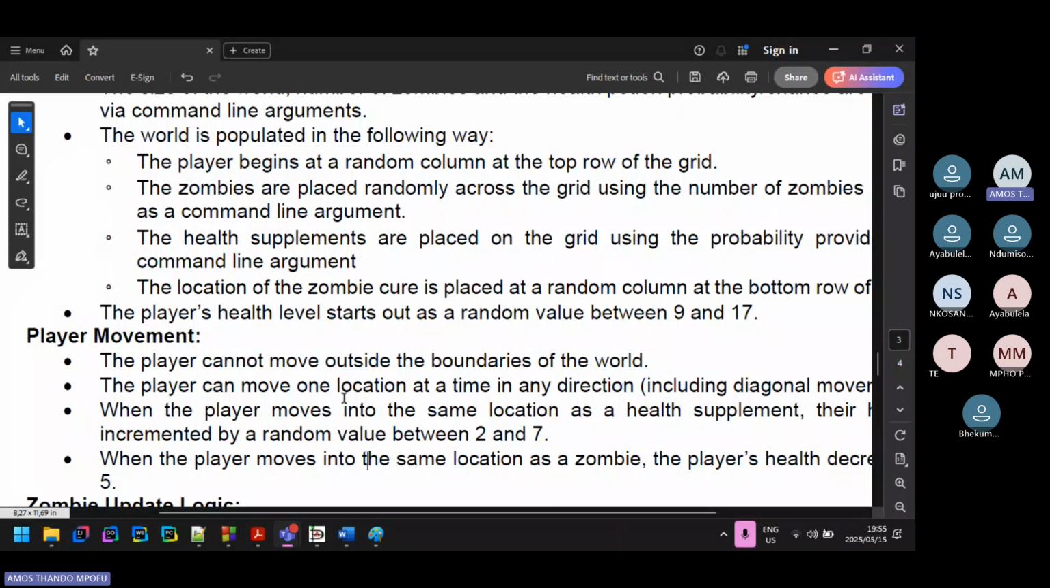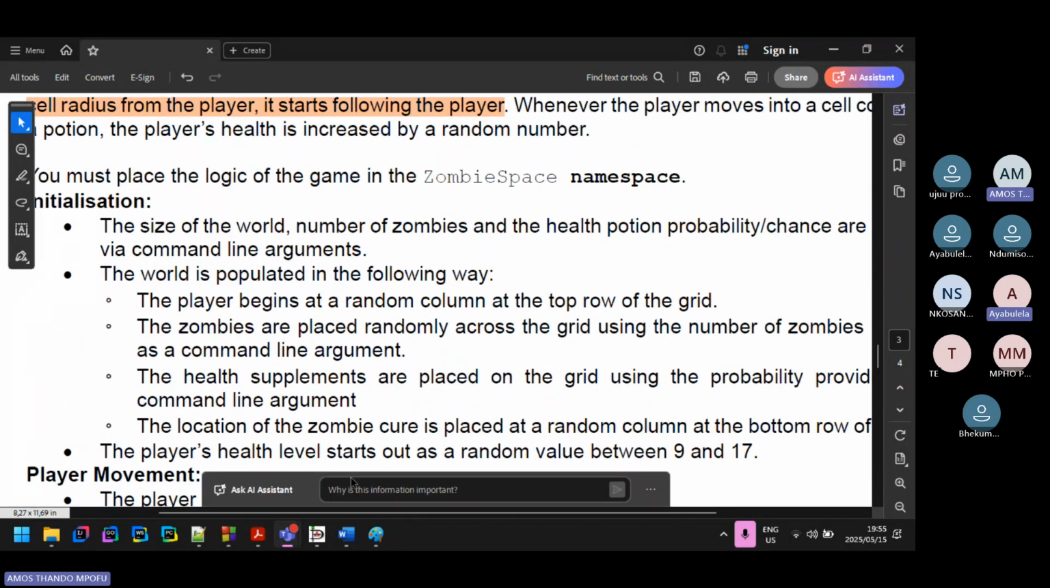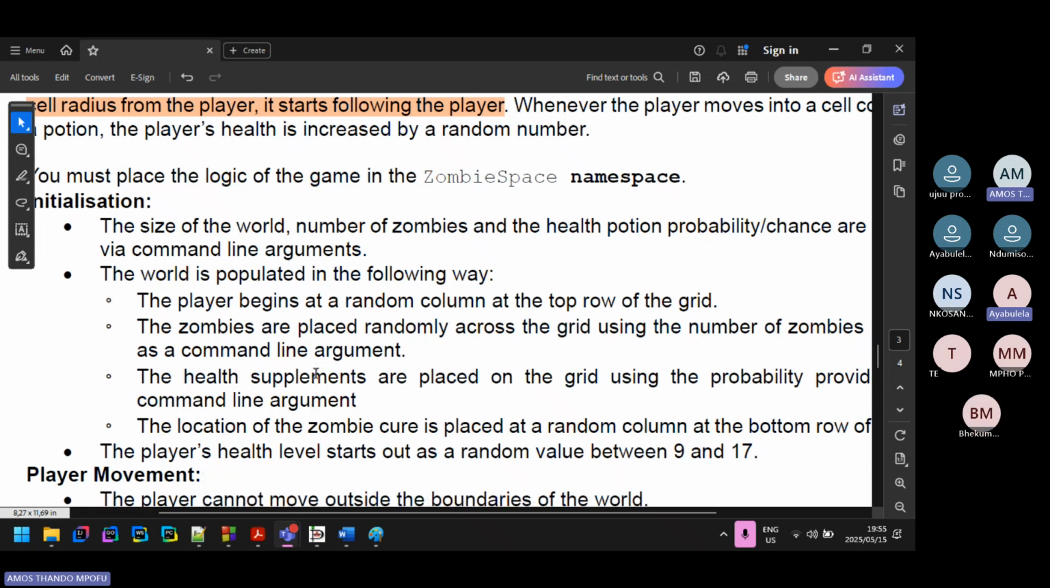What was your question, the one who raised their hand? We kind of understand what Dumiso is trying to say. But we want to ask Dumiso if his zombie is following the player or not. You're saying Dumiso did what?